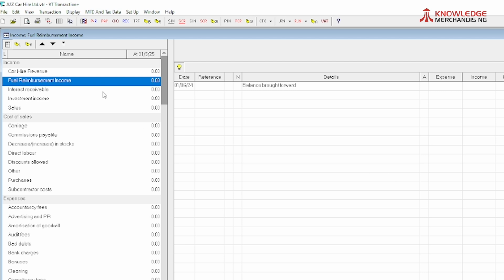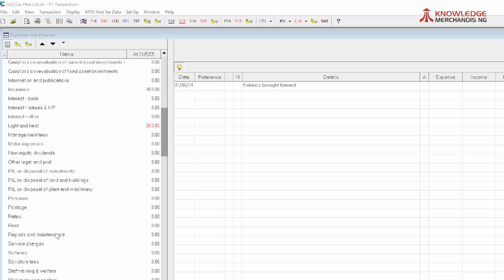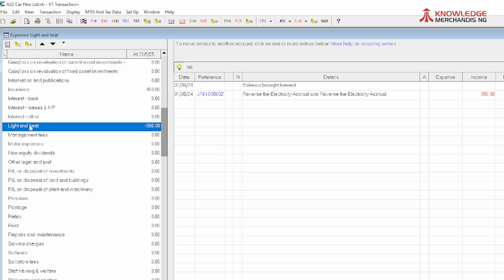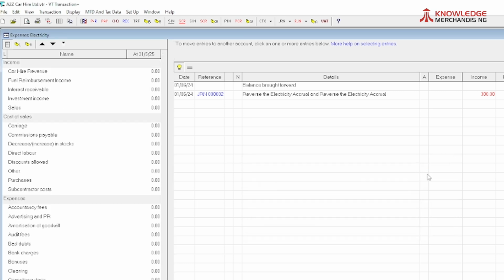Next one, we have been asked to create an electricity account, which is called overheads. It's an expense. So normally in VAT, electricity comes under light and heat. So therefore we go here and right click, again properties, we can rename it to electricity.